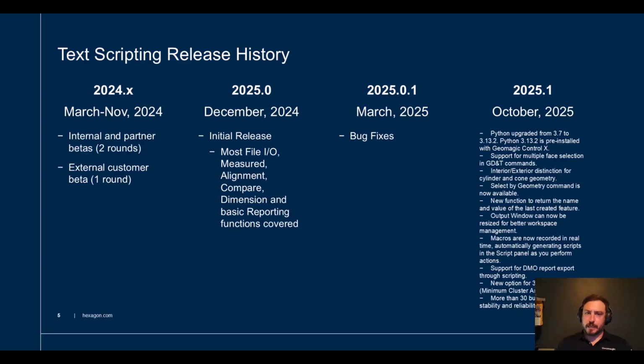We've watched the text scripting usage ramp up pretty considerably through the past year through the anonymous usage statistics that we collect if you opt in, and the tech support cases that we've been receiving as well. So in the March hotfix, we addressed a couple of minor bugs, and then we got to work on phase 2, which we just released last month in Control X 2025.1. So I hope everybody on the call has had some time to try out the new functionality that we've added.